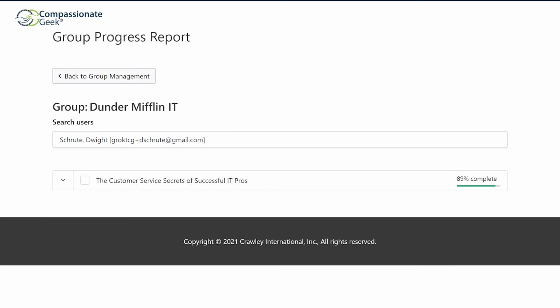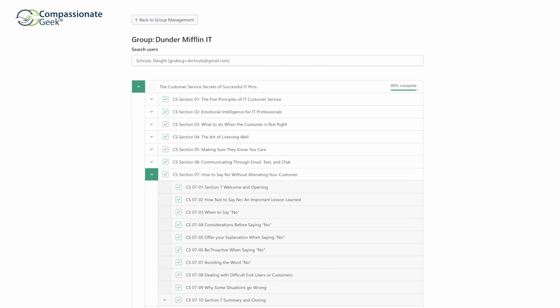The system will display all of the courses in which that learner is enrolled, along with a simple progress indicator. Click the down arrow in the far left column to view section-by-section progress. You can also check or uncheck boxes by each individual section, including quizzes, to manually adjust the learner's progress in the course. The system will ask you to confirm before committing the change.